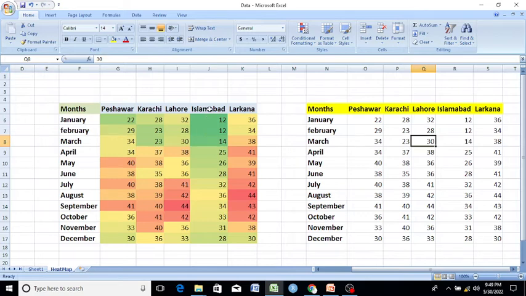For example, Islamabad is very cold in the first 3 months of a year, and as we move toward April, May, June, the weather gets slightly hotter, but not as hot as regions like Larkana and Lahore and Peshawar. So this heat map helps us to categorize a larger set of data into visuals, which helps us to better understand the trend in the data. So how to create this heat map?